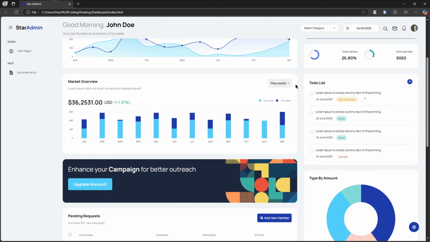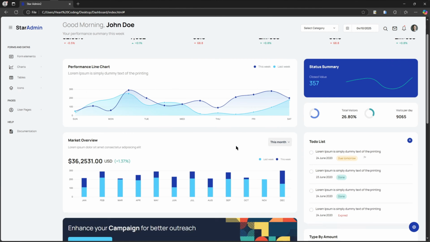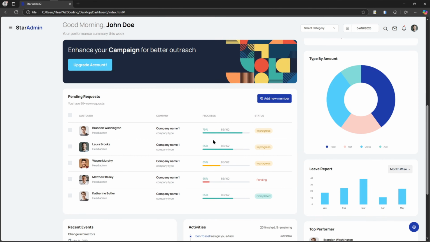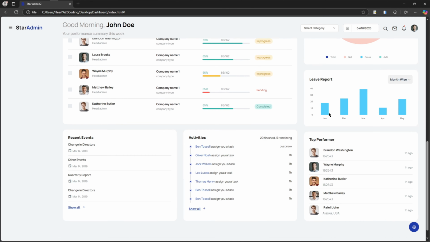And the best part? All of these pages are fully responsive, meaning they'll look great and work seamlessly across all devices.